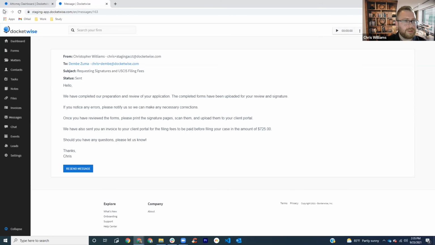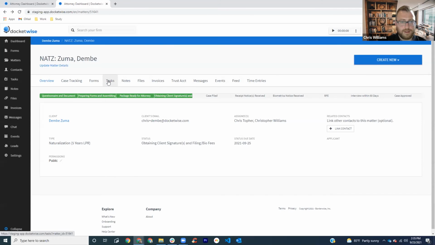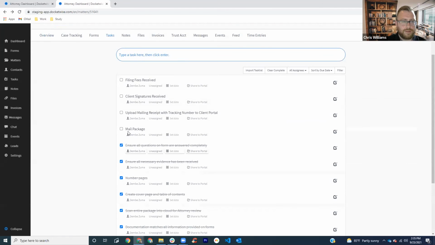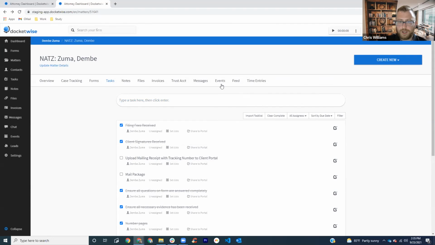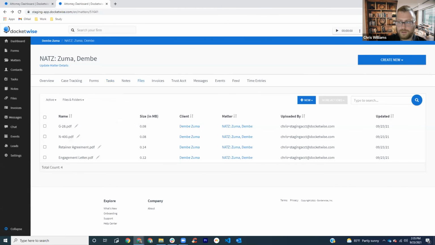So we'll go back to the matter, we'll go to the tasks. So what needs to be complete here: filing fees received, client signatures received, uploaded mailing receipts, and package mailed. So let's say we received the filing fees, we received the client signatures and included them in the filing. Let's say we need to upload that to the portal. We need a document for that. So let me just go and retrieve that document real quickly.